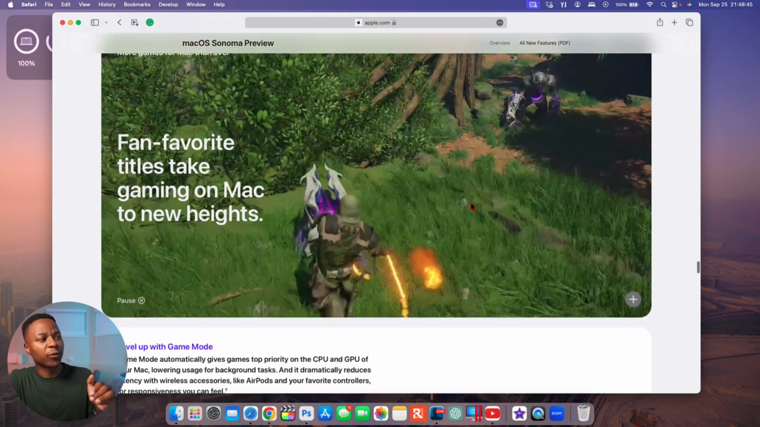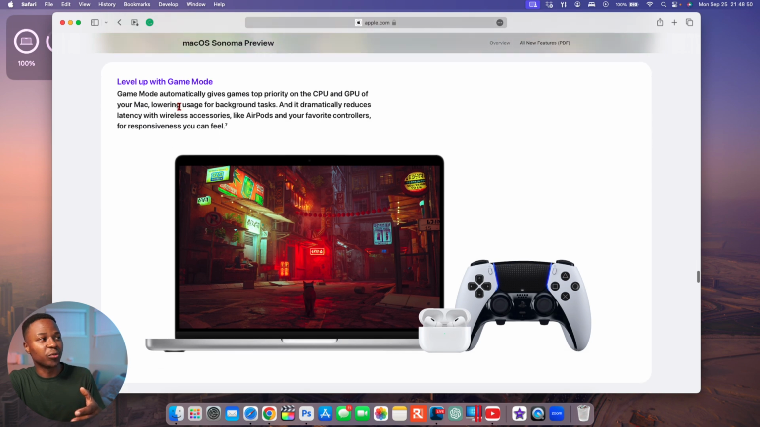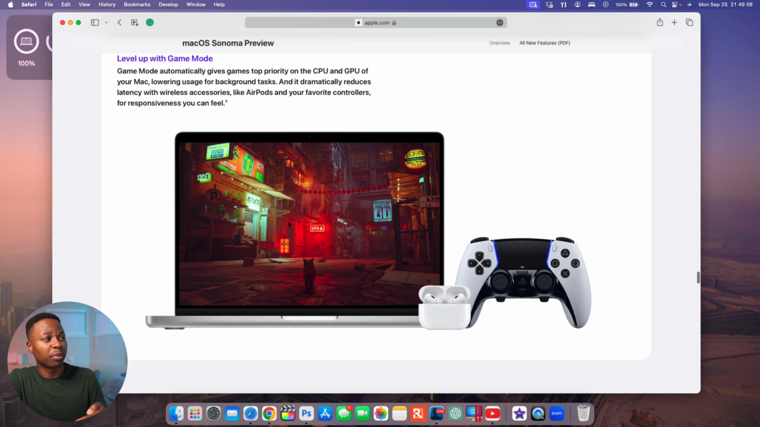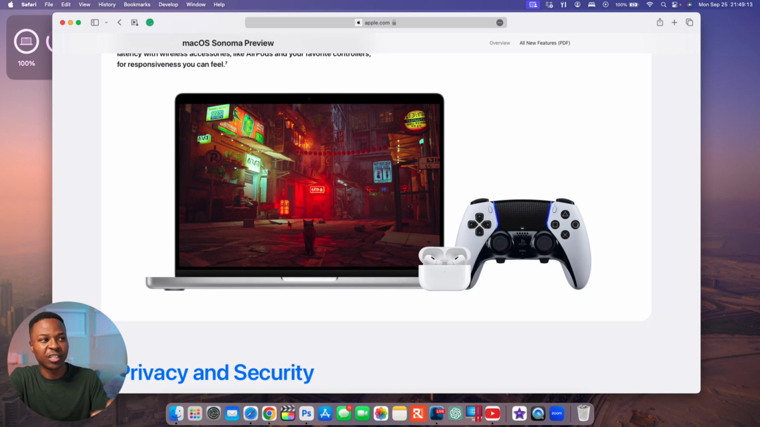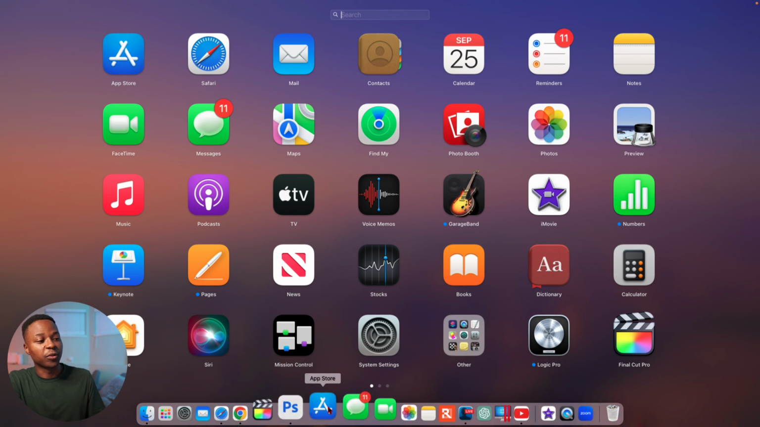Now, within macOS 14 Sonoma, there is a new level of gaming that has been introduced by means of Game Mode. Game Mode will automatically give top priority to the CPU and GPU of your Mac and lower the background tasks in order to give you the maximum performance for the game you'll be playing. This will result in better frame rate and user experience, and the Mac will automatically detect when you begin to play a game.